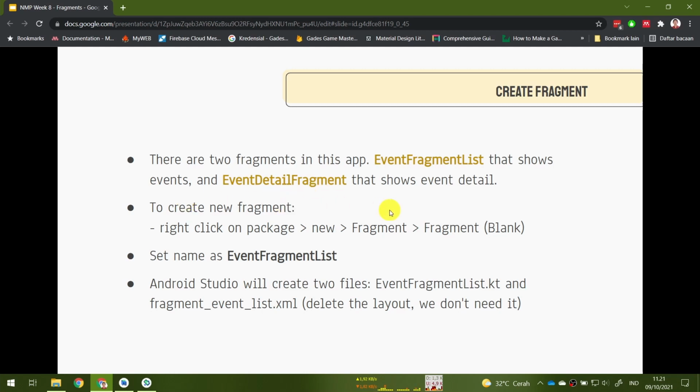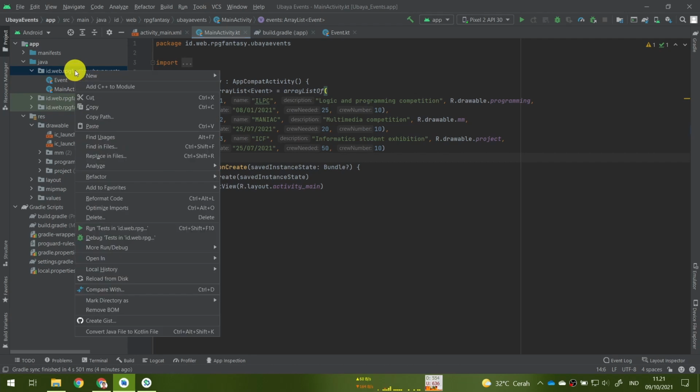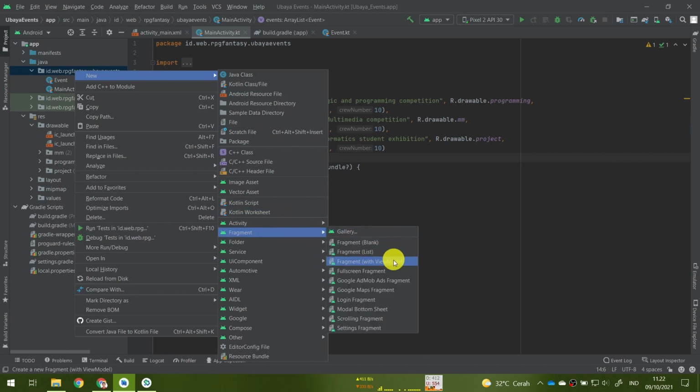To create a new fragment, it is quite similar to creating a new activity, but this time please select fragment. And as always, we will use the blank fragment. We will learn everything from scratch. Right click on the package name, new fragment. As you can see, we have some options over here, and we have a list fragment as well, but we will do it from scratch. After you know how to create fragments from scratch, then you may experiment with these fragments.